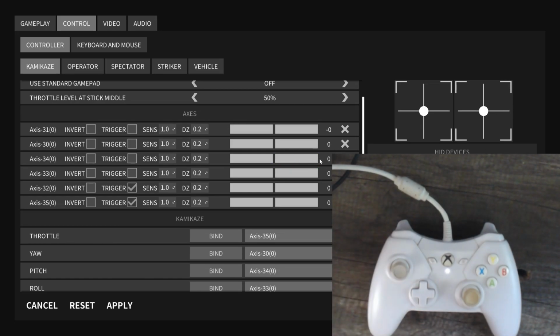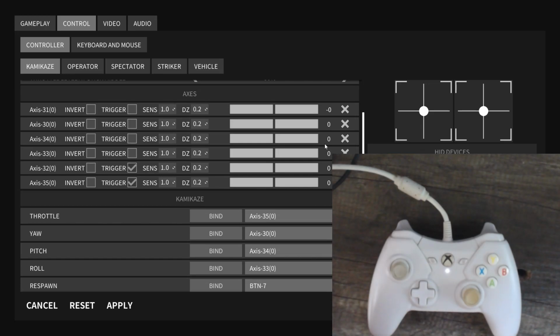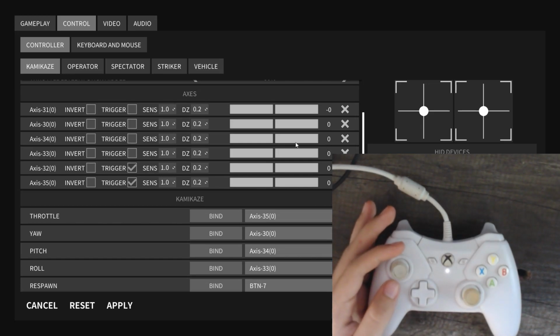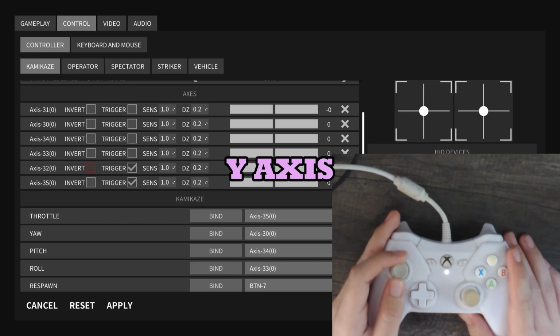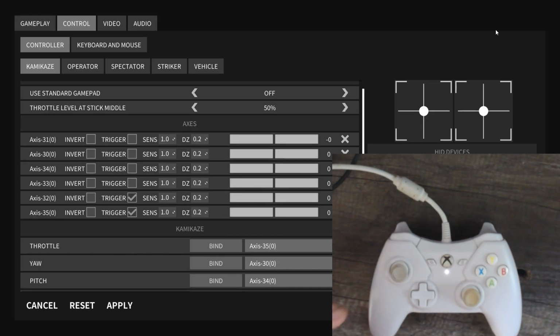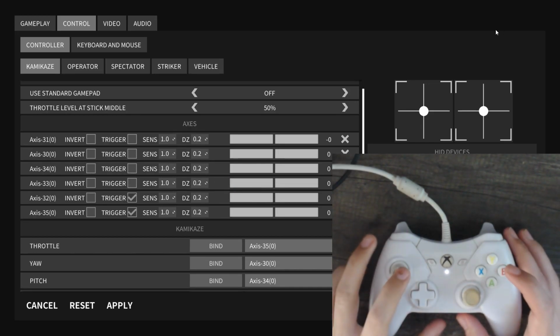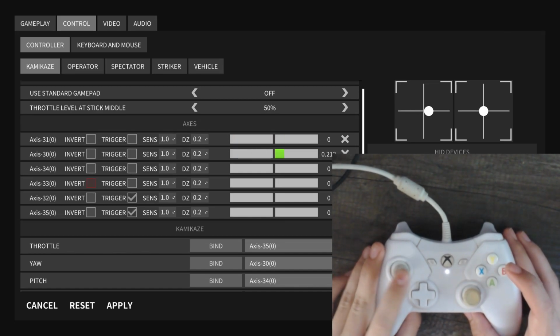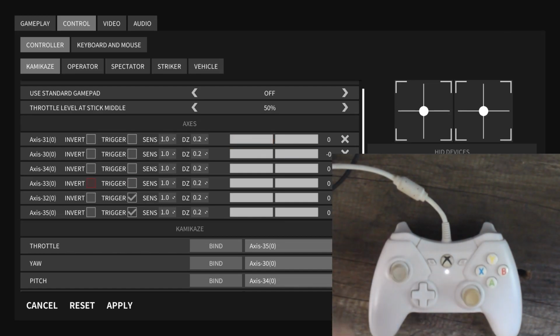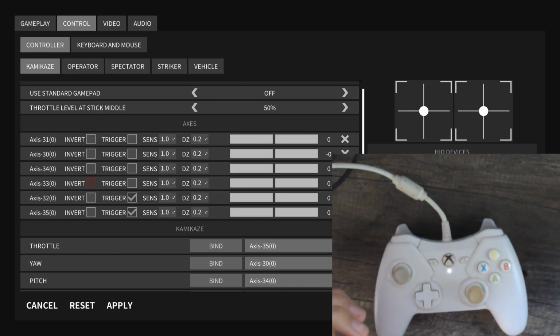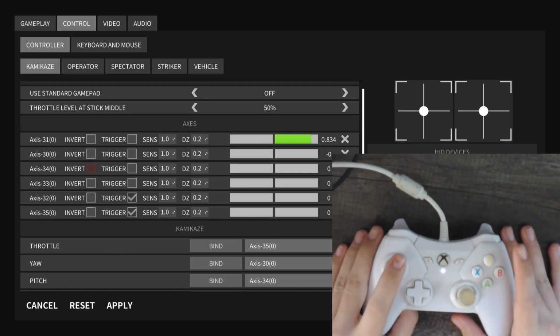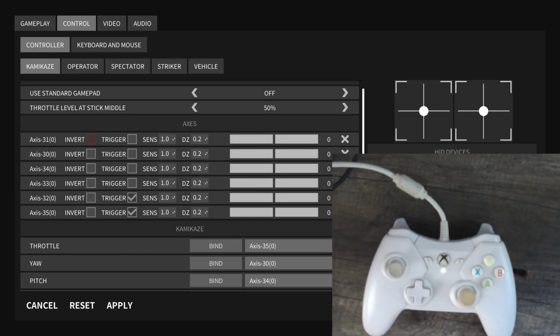My advice is to bind it as if it were a real transmitter. I don't know if I was saying the axis wrong, but up and down is y, left and right, or horizontal, is x. Anyways, I'd bind the throttle to the y-axis on the left stick as if it were a real transmitter. So go to throttle, press bind, and there you go.